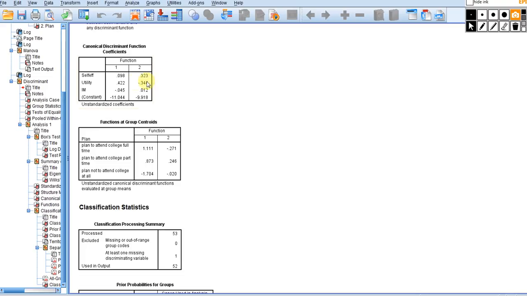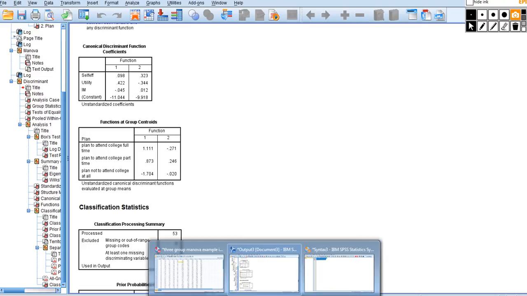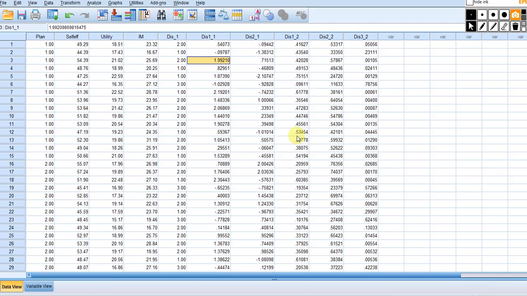this is following the same general logic of a standard regression equation, where you would have the intercept plus the sum of the products of each of our coefficients for our measured variables times the values on those variables. And so each person would have a discriminant function score for each one that has been derived. So we can see right here in our output we've got discriminant function scores for the first function and for the second function.